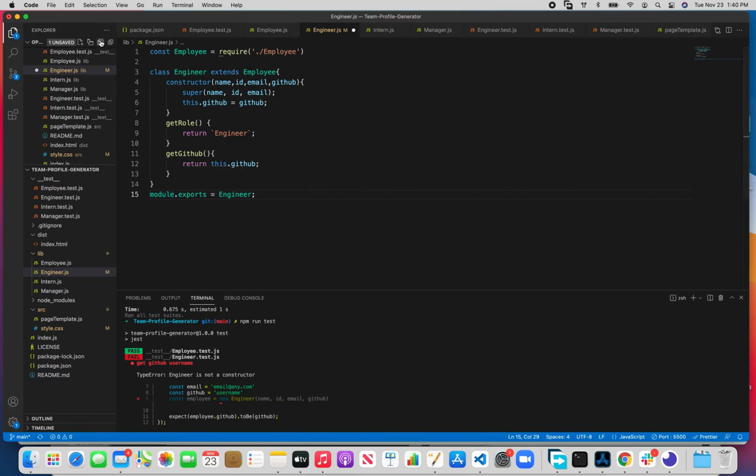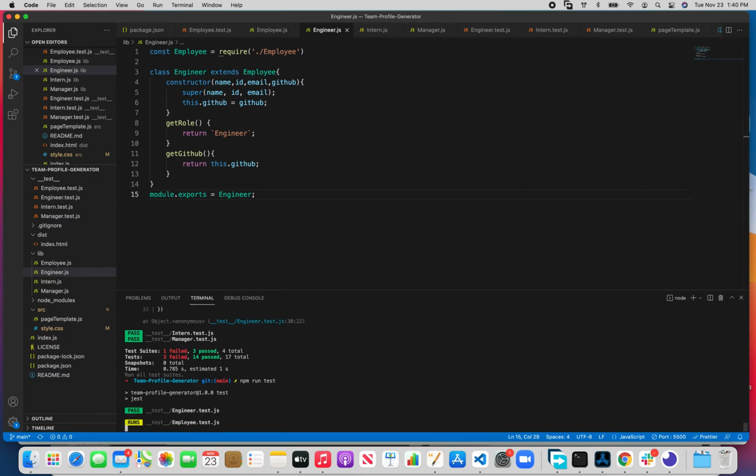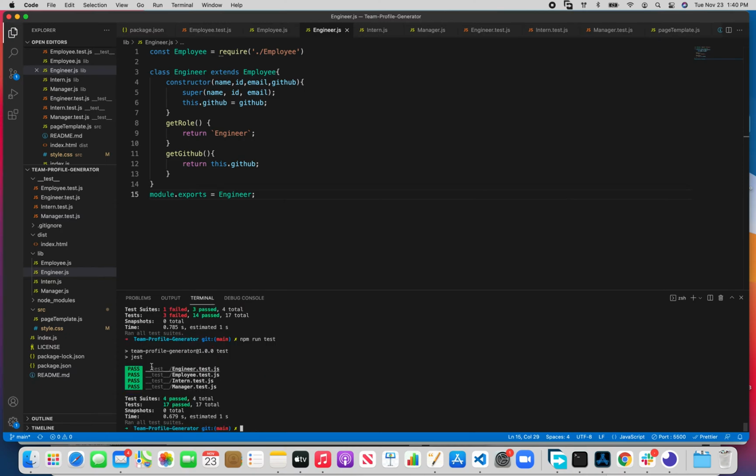Now we are going to save this, and as you can see, we will run again the Jest or the npm test, and we should expect that the engineer test will pass. And we run that, and as you can see, all is green, and here is our engineer test pass. So it goes in the top. That means that is the current test that we are running on.